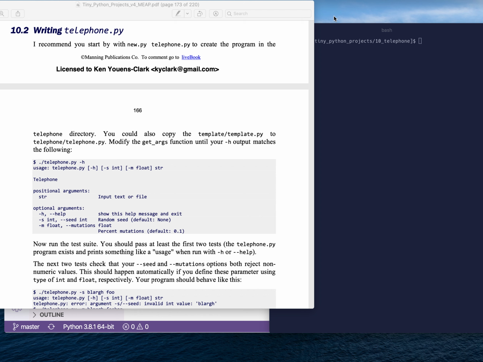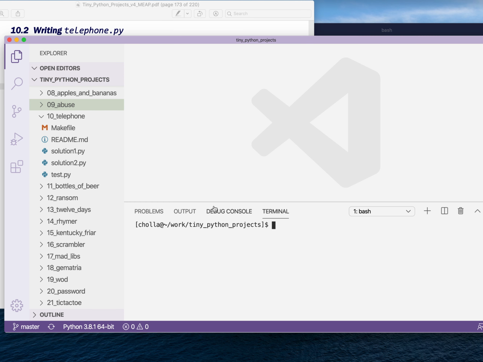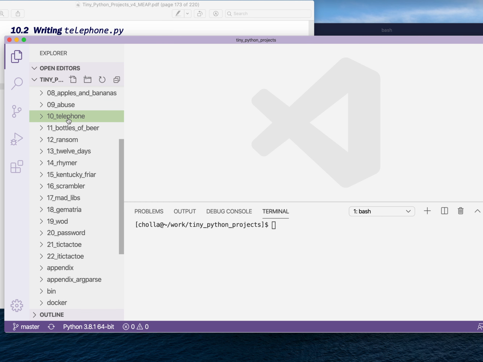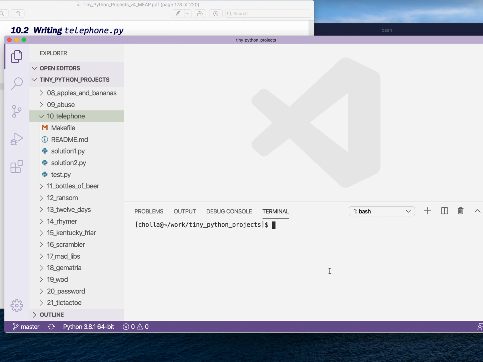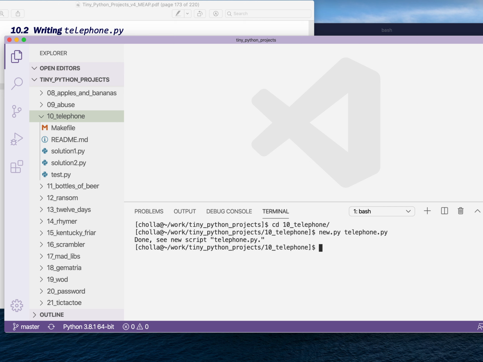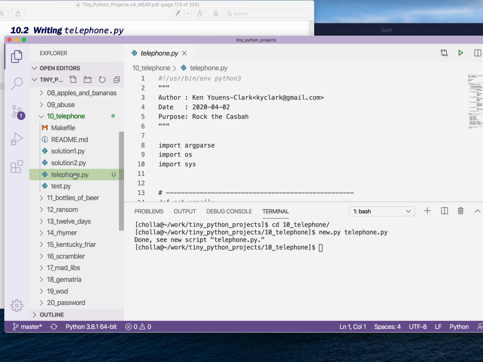So I always like to try to help get you started going down the right path as far as how to write this program. Here we're going to be in the telephone directory. Let me cd into the telephone directory. I'm going to run new.py. The program that we're going to write is called telephone.py, and I'm going to open that.